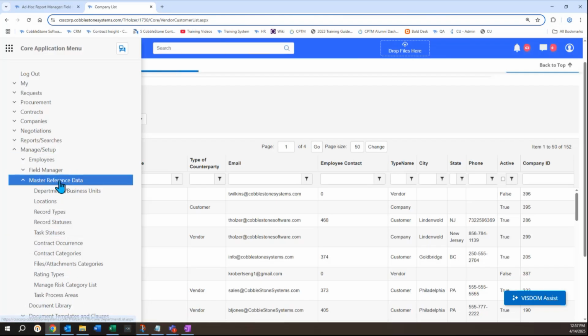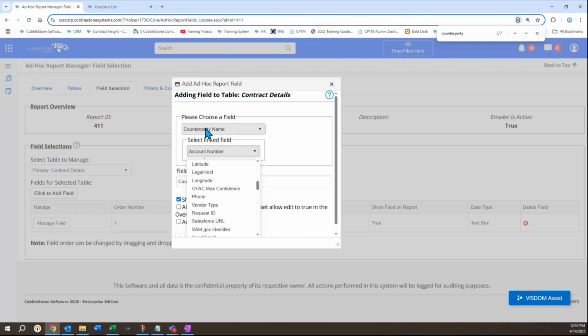As well as many of the items under master reference data, departments, locations, record types, and statuses. If you had chosen any of those fields in this drop-down list, it would give you a similar linked field drop-down. Okay, and most of the time when you're in this list, you just have to tell the system what you're actually looking for. If you're looking for counterparty name, you're probably looking for company name, right? That's what the field name is in this table that I'm working with.